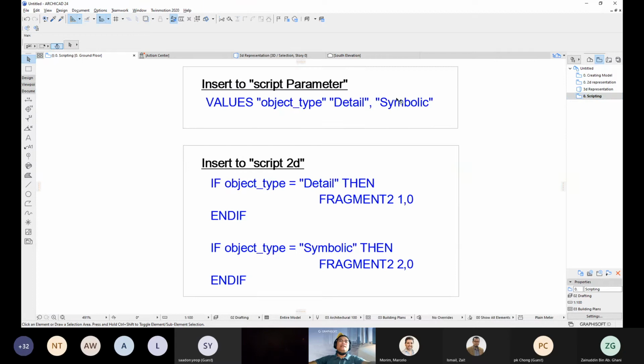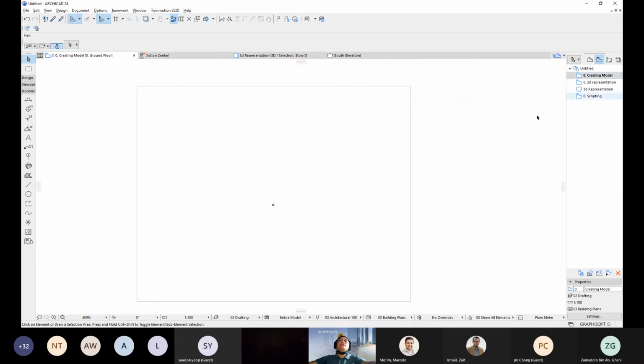I just wrote this script, a simple script, and I will show you how you can use this script on your object. Then later you can see we can change the type of your 2D from the settings of the object. Okay, let me start. Let me just go to the session.